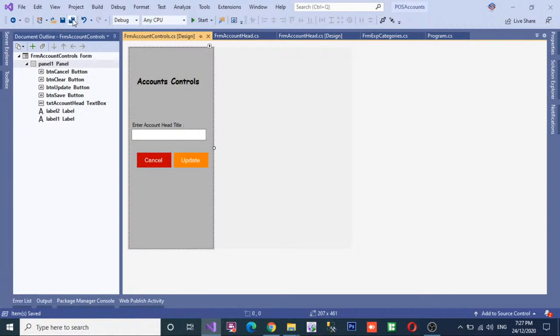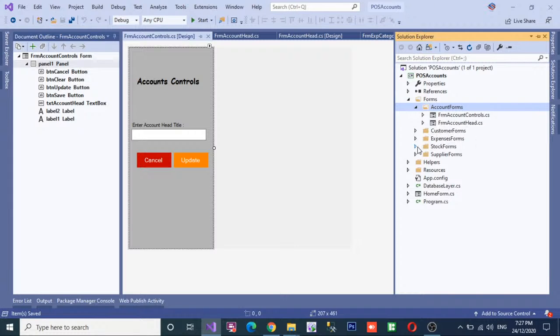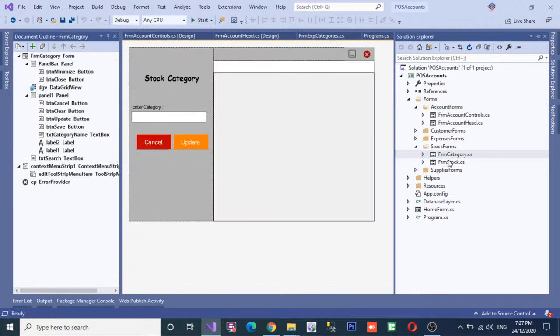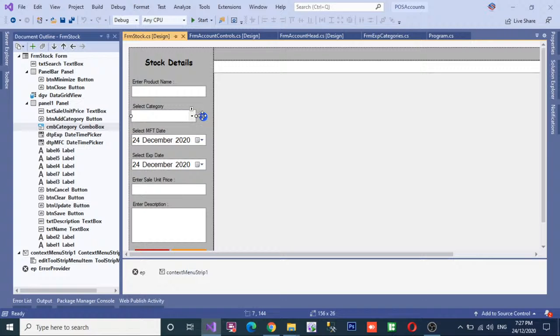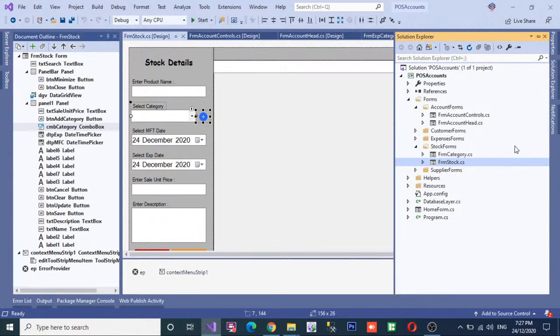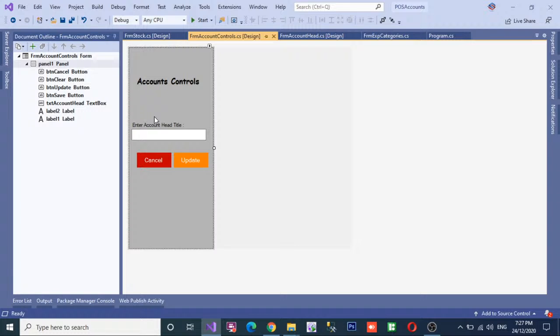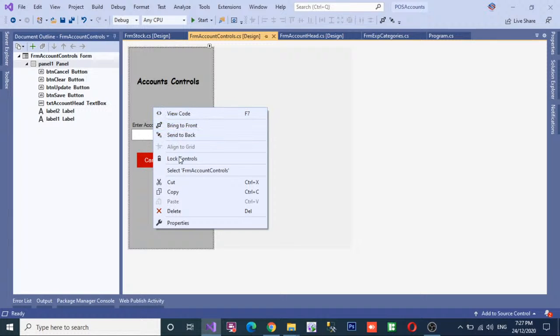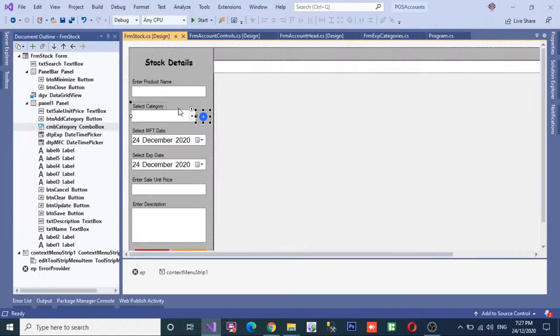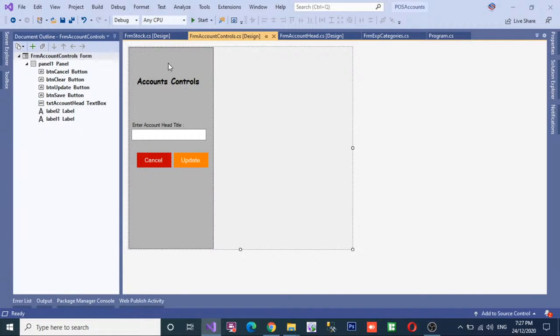Okay, for the combo box, go to the FRM stock form and copy this combo box from the stock detail, meaning from the stock form. Select the category label, this combo box and this button, press Ctrl C, then select this panel and paste. Sorry, go to here, select this, right click, click copy and then paste.